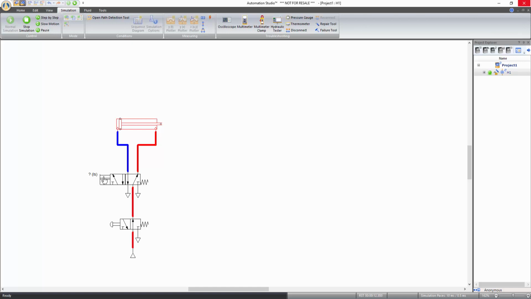Here, by clicking on the push button command, position of directional valve is changed, which results in extension of cylinder. On releasing the mouse, directional valve moves back to its initial position, which results in retraction of the cylinder.